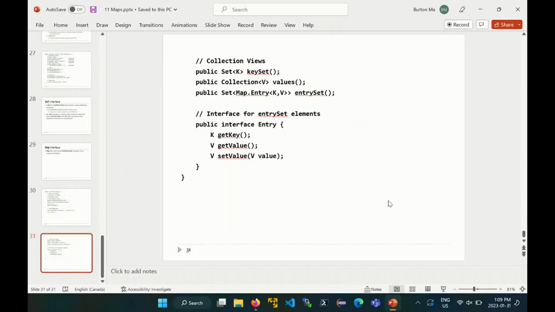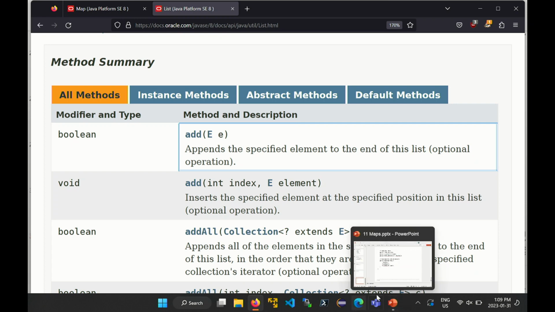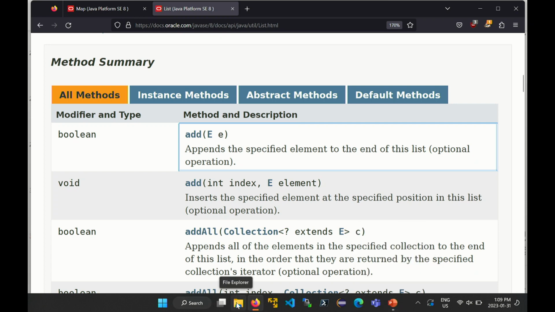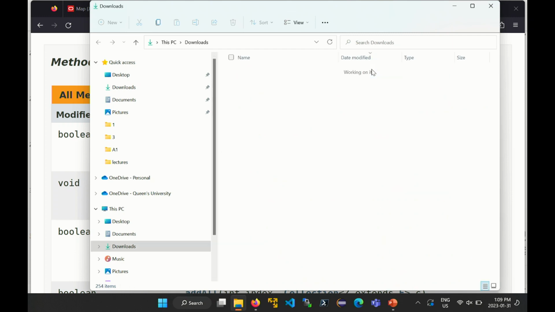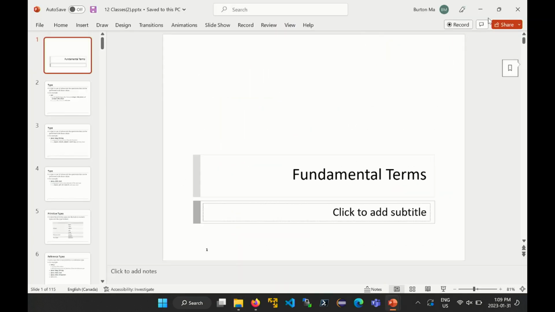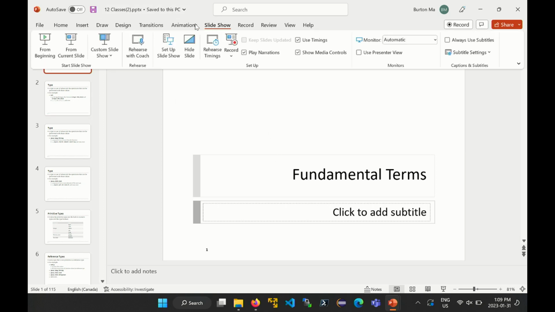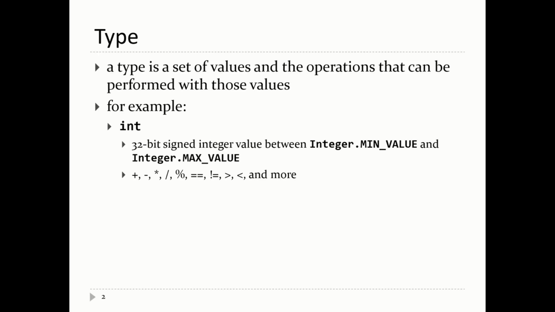So I'm just going to move on to the next deck of slides, which is the object-oriented programming slides. So this is classes. Okay, so I'm just going to quickly review some important concepts before actually showing you how to make your own class. Remember what a type is.